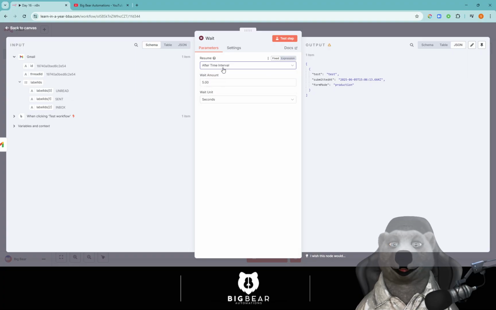What I normally use it for is after time. That's probably the most common use case. Because I would just have a webhook that would capture a webhook submission, and I would just have a form trigger for a form submission. But for me, after time interval is the most used version of the wait in my case.